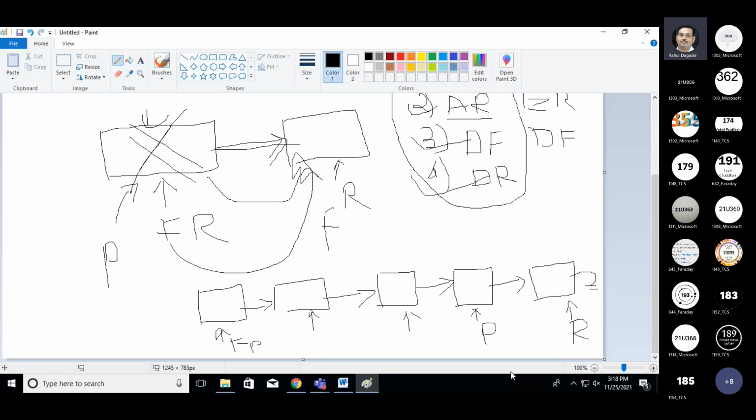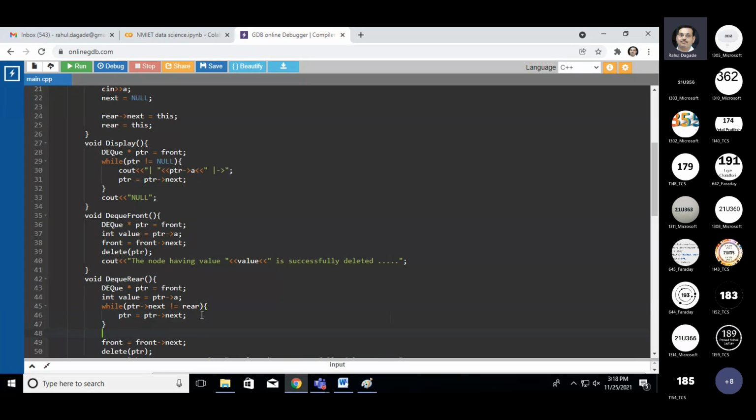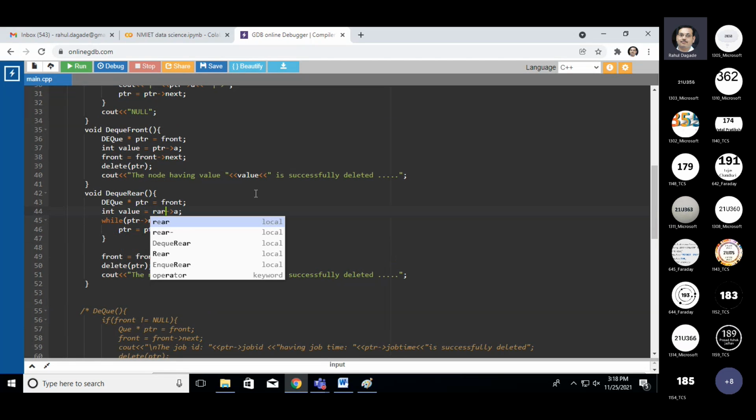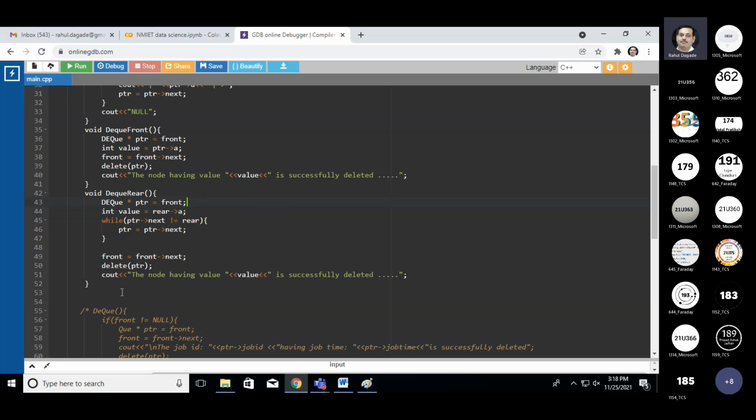So what we have to do? Int value is equal to rear's A. That value we have to delete. So what we have to do? Delete.